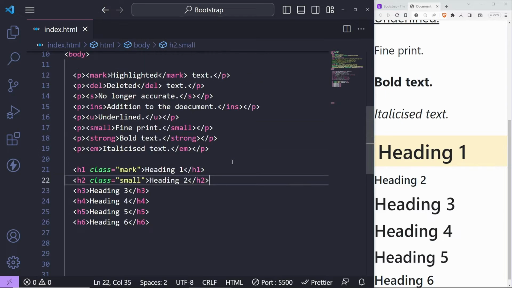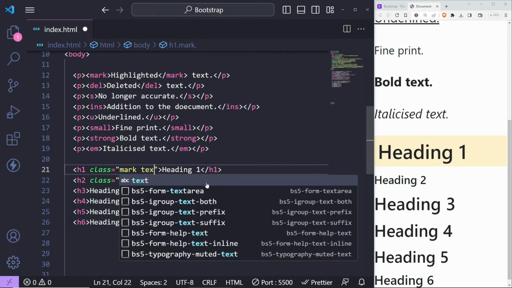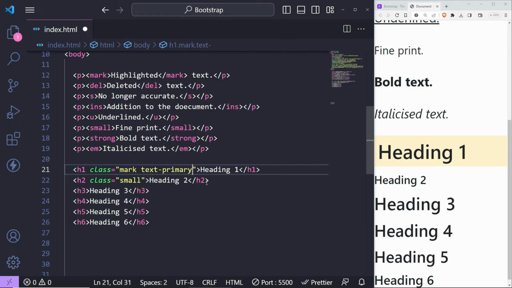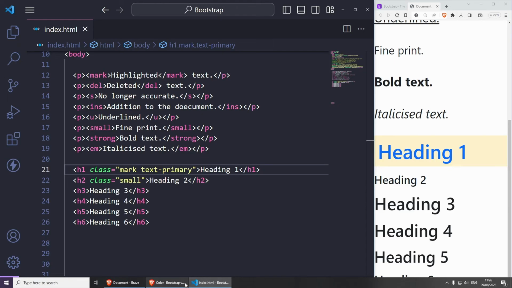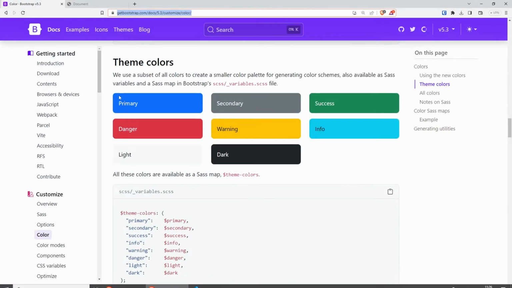Alright, the last thing that I wanted to show you on the typography is that we can change the font colors if you wish to. For example, on the H1 here, I can do text and then primary. If I save this, this is going to bring the primary color, which comes from Bootstrap. And I'm going to show you super quickly as well here, one more time. These are the colors that we can use as default.